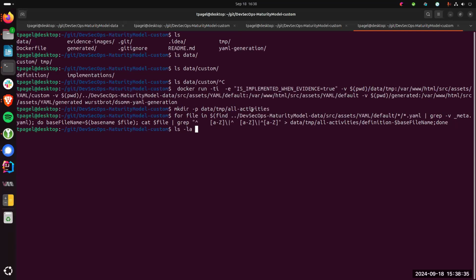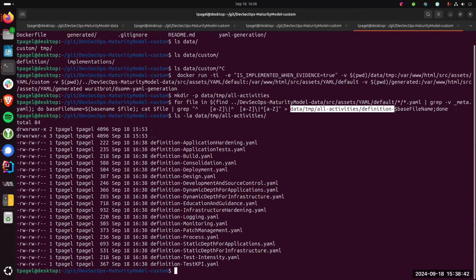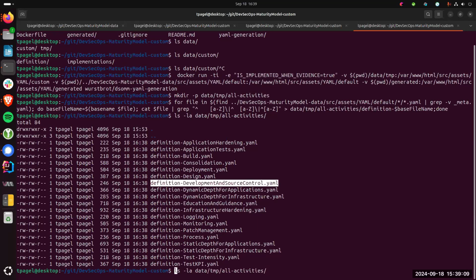Now you find in the folder data temp all activities, all the different dimensions, all the different subdimensions, and in there all the activities. This could be a baseline for you. And now you need to sort it. What are things you want to put on a platform level, and what are things you want to ask every team? So we can do this together for the development and source control.